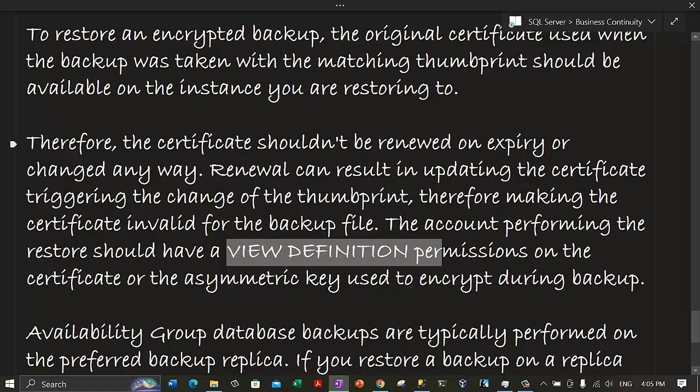Otherwise, if by chance we are trying to use a different account for restoration purposes, then that new account should have a view definition permission on the certificate. So we can provide a permission for a certificate to a different account as well at the source location. Once an account has the view definition permission on the certificate, after this permission is provided, you can then again export the certificate, in case you are using a different account, right?